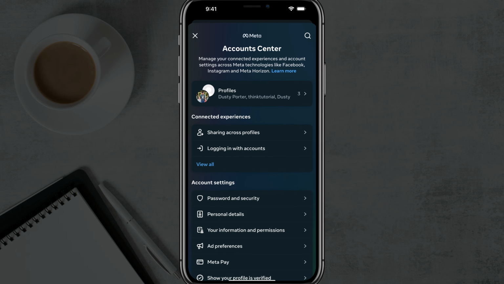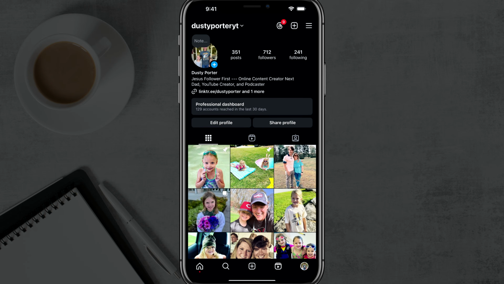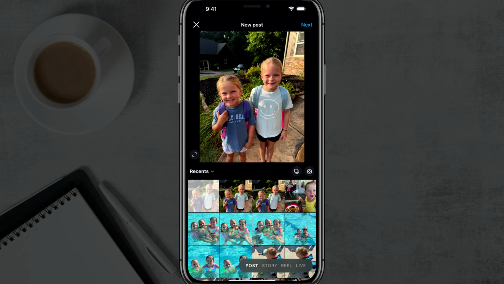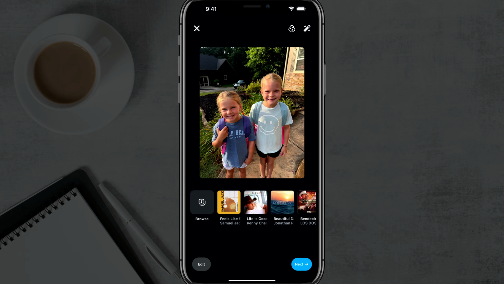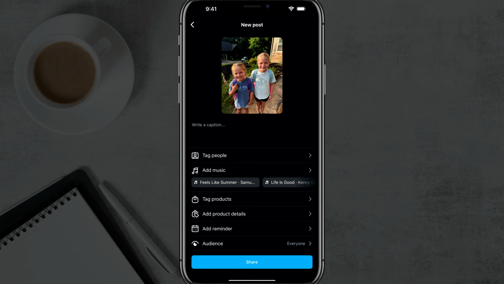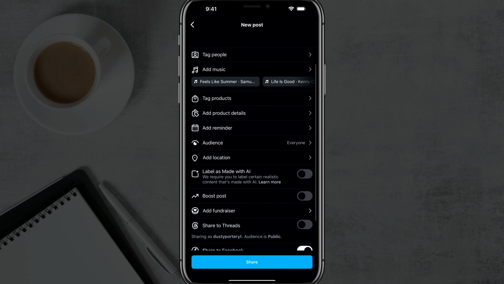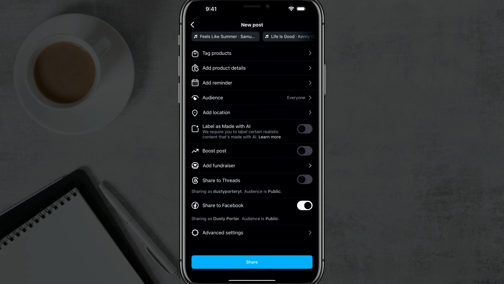And that's it. Now, once you've added a Facebook account and you've connected the two, you will see here that once we go to add a new post and we go through the process of adding a new post and we hit next, right here under settings, you're going to see a bunch of different things. But if we scroll down here, you should see an option that says share to Facebook.